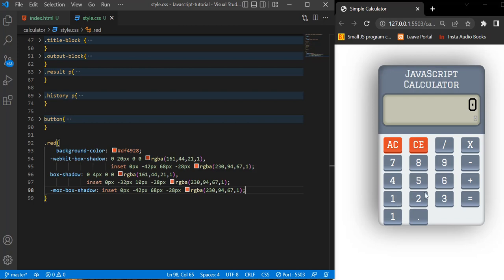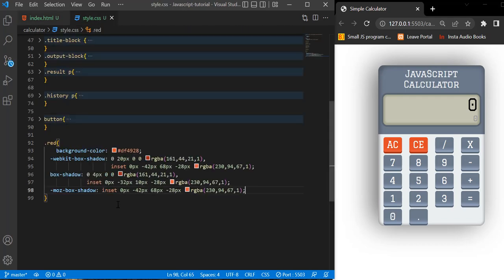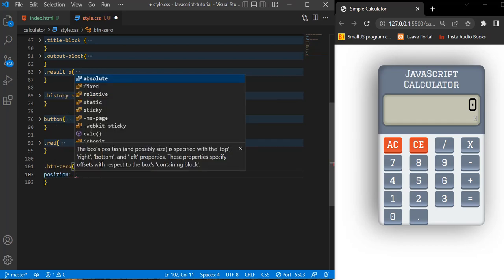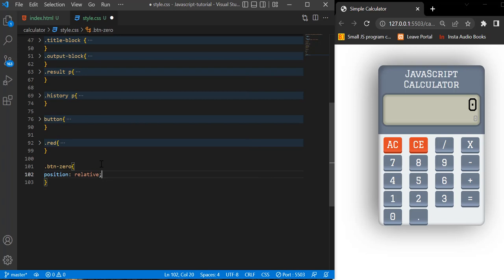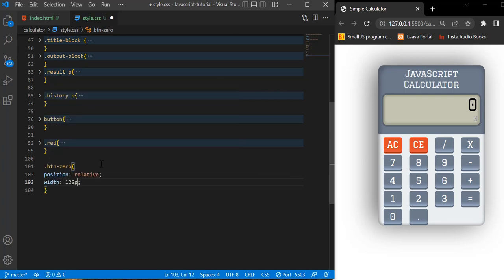Oh, it looks like our zero is no longer there. So I think I might have made a typo. Yep. And let's go ahead and add some styles to our zero class. I think it was btn 0, and we'll add a position of relative because we would like to have the button floating under 1 and 2. And I'm going to increase the width of the button to 125 pixels.